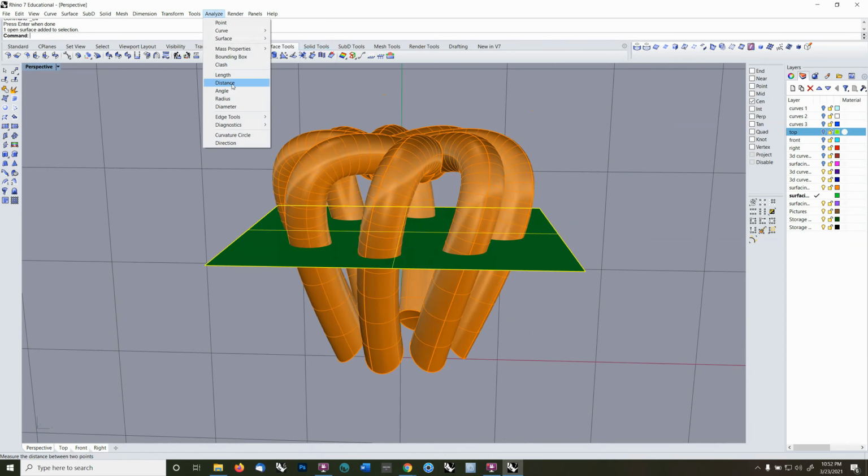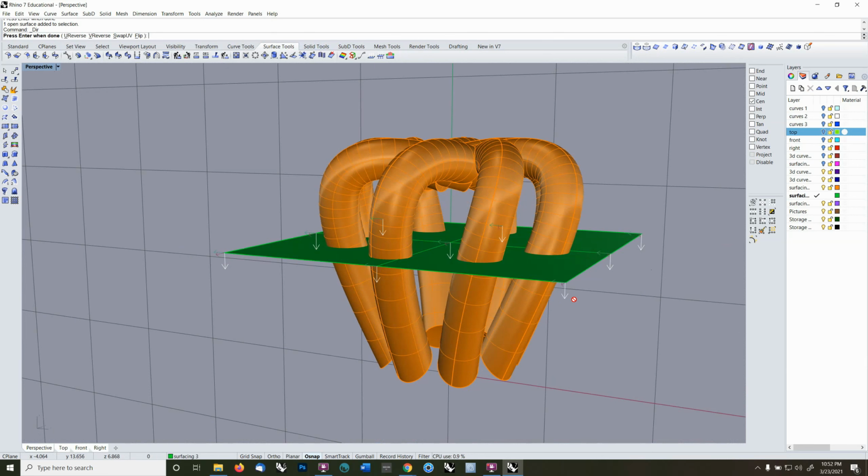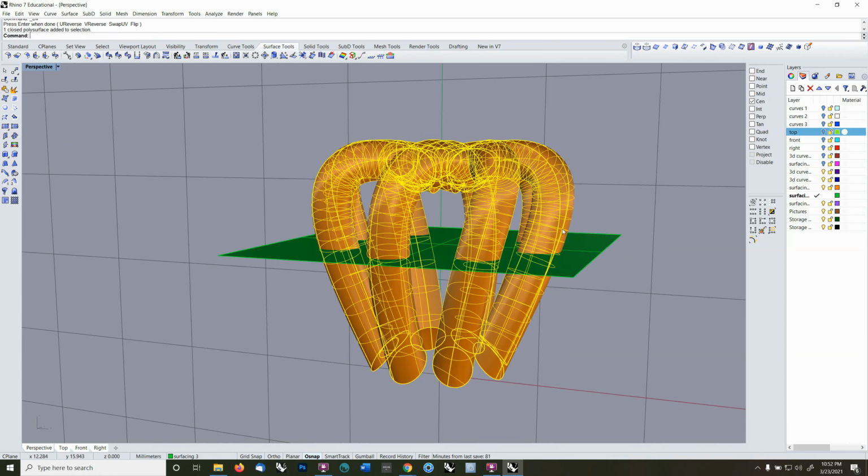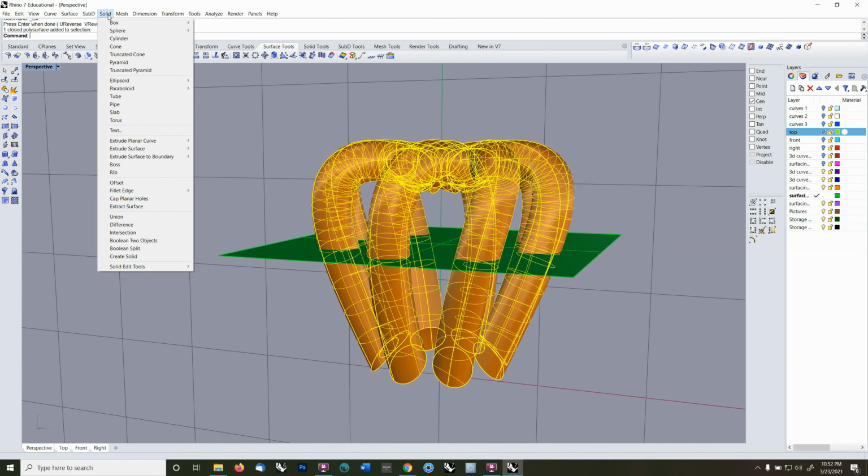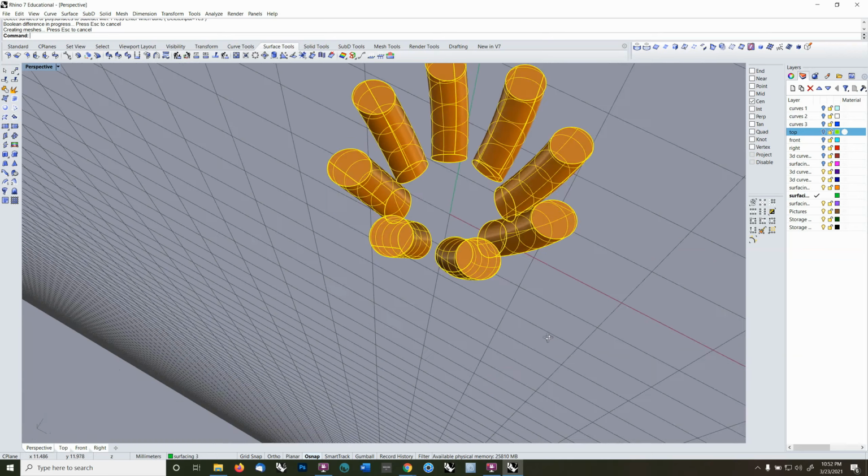When you use a surface to cut with a Boolean, it's going to keep whatever it's pointing towards and remove whatever is away from the direction it's pointing. So, predictably, if I do a solid difference here, it's going to keep these ends.